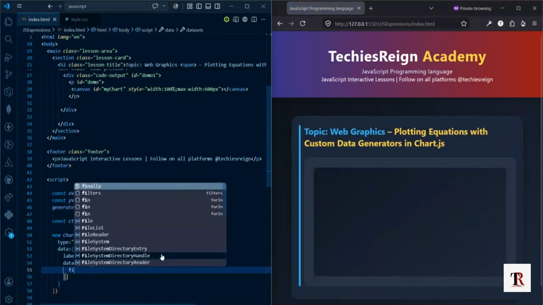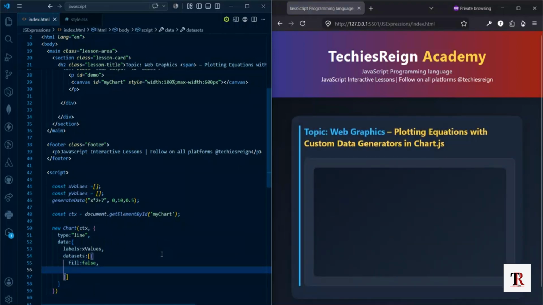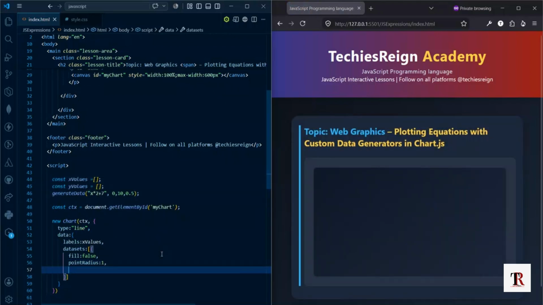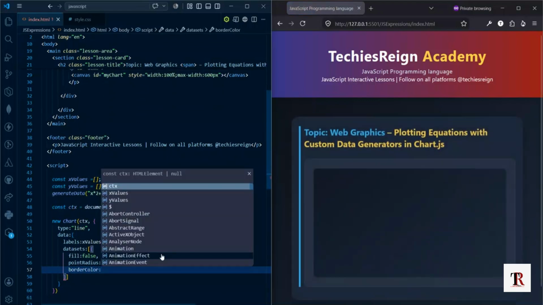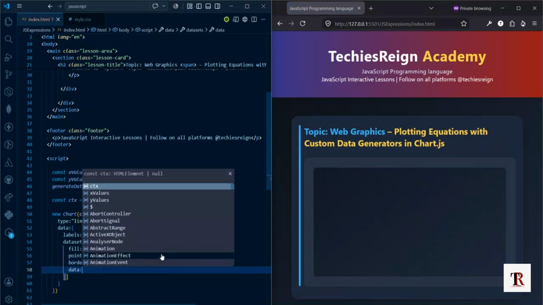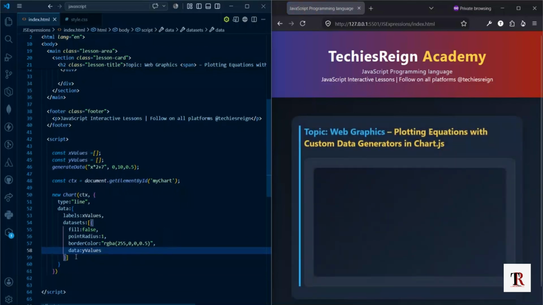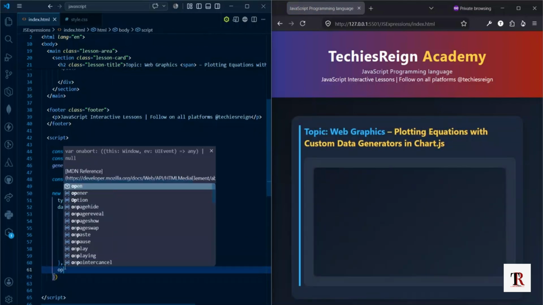Inside this dataset, we want to set fill to false. We also want to set point radius. Let's set it to 1. Let's also set border color, and let's make this an RGBA and put 255, 0.5 just for opacity. And then let's pass our data to the y values. Once this is completed, let's add options.